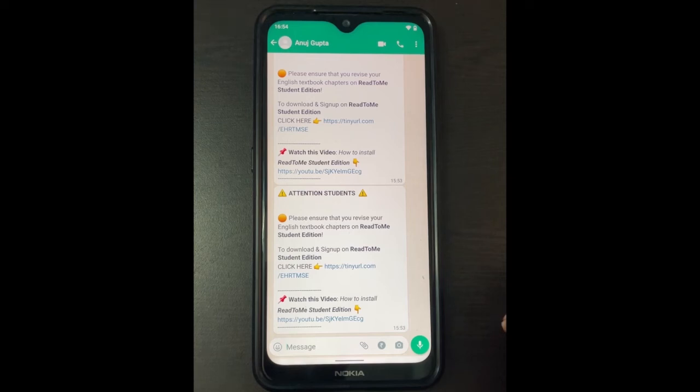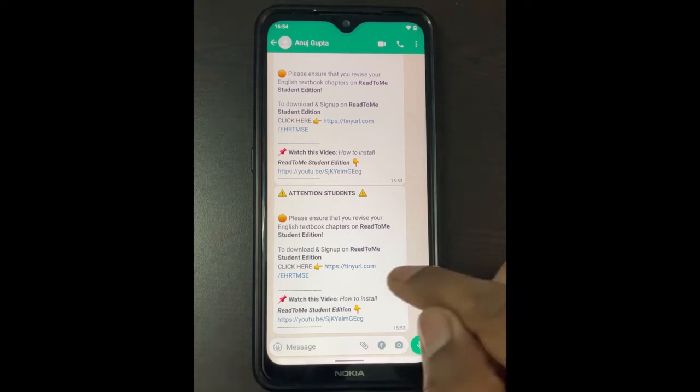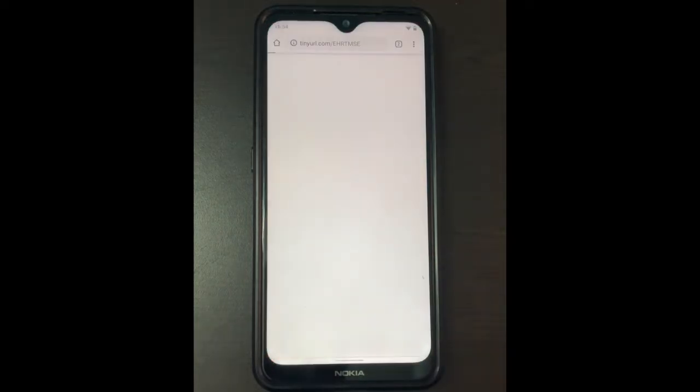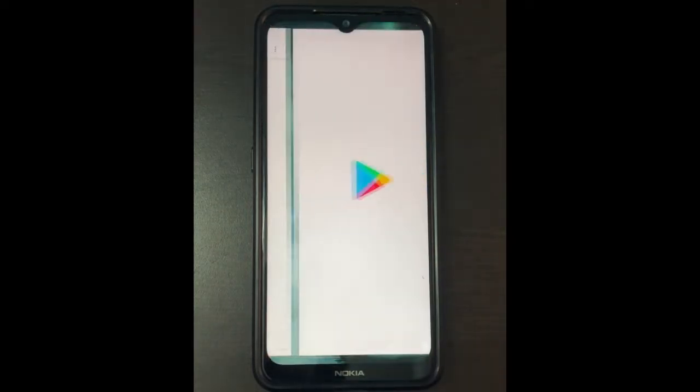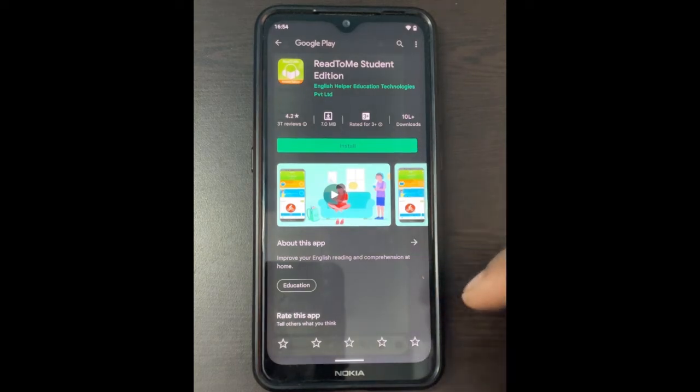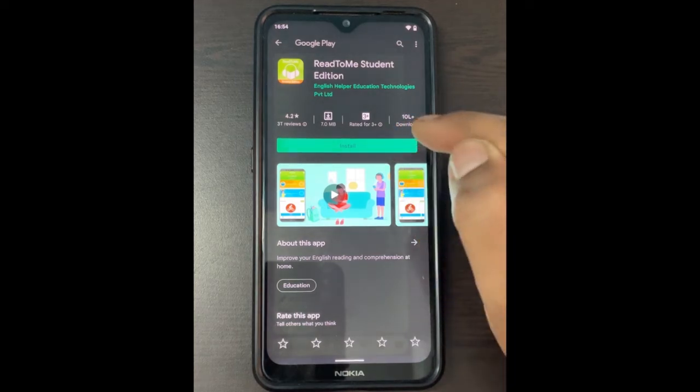There is a link to download ReadToMe Student Edition in this message. Firstly, you will click on this link. Once you have clicked on the link, you will find this page on Google Play Store. From here, you have to download ReadToMe Student Edition. To download ReadToMe Student Edition, we'll first click on Install button.